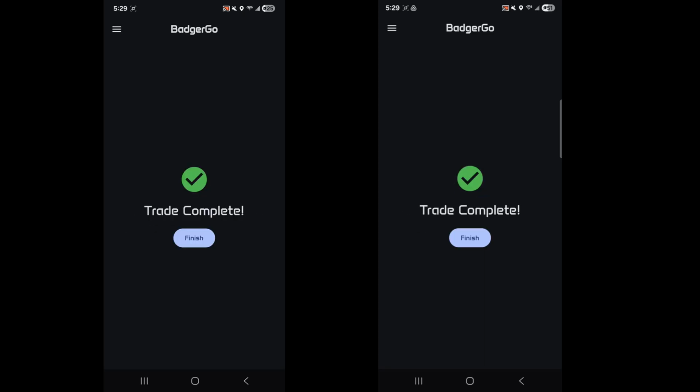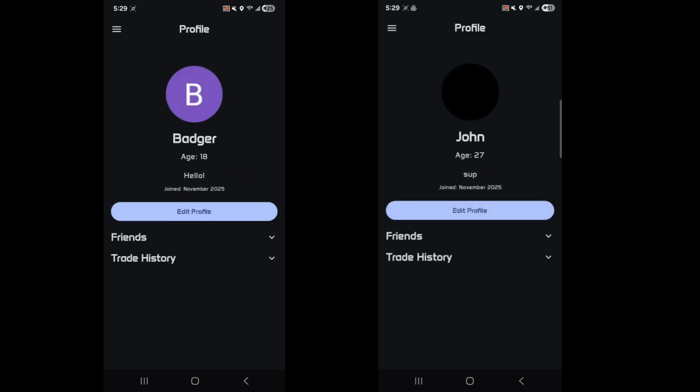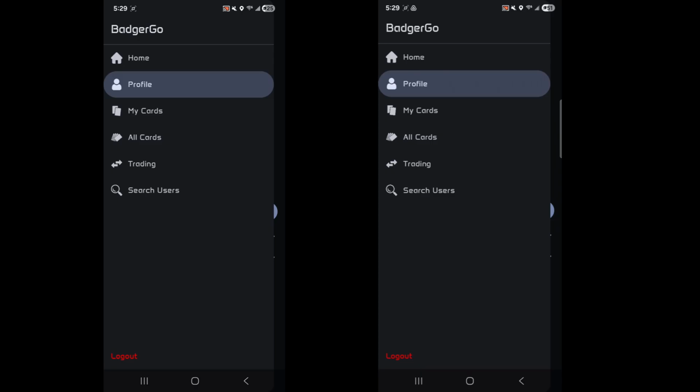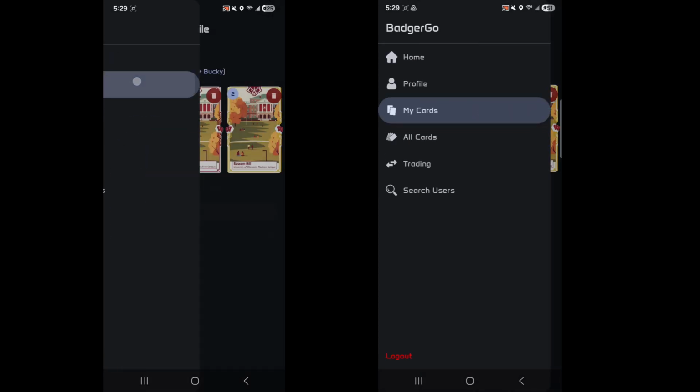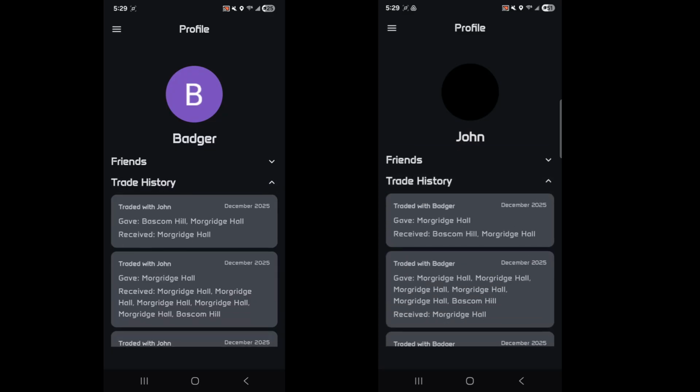The connection has been found, finalizing, and now the trade's complete. And then you can go to my cards. You can see that the cards have updated. You can go back to your profile. You can see that both trades that we demonstrated have been added to both profiles in the trade history.